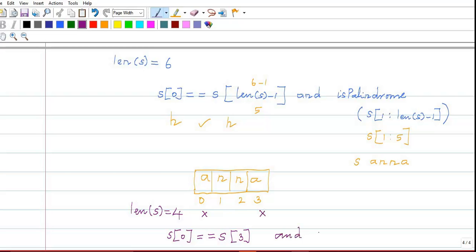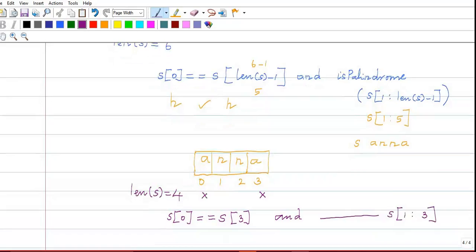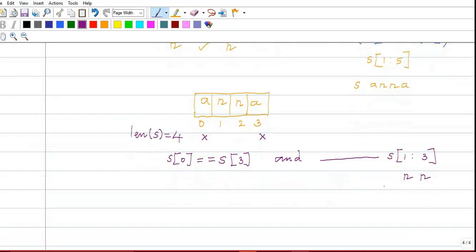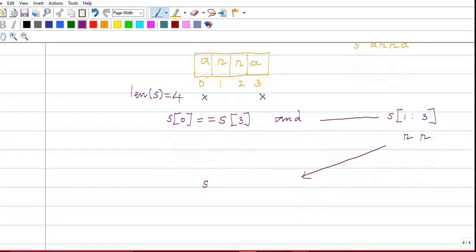Again it is going for another recursion. Now the input for the recursion is S[1] to S[3]. S[1] is N, and the stop index is exclusive, so two N's are available. This is the new string. Again the function calls itself. The new string is just two times N. This is in the 0th index, this is in the first index.